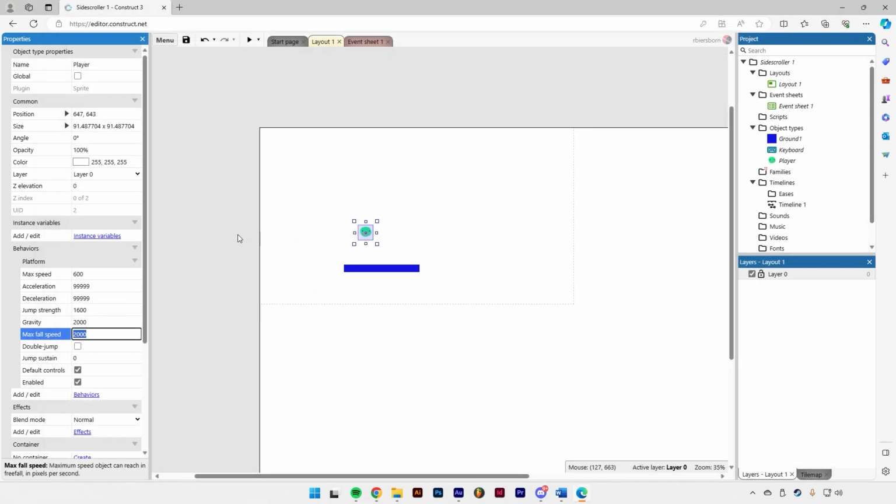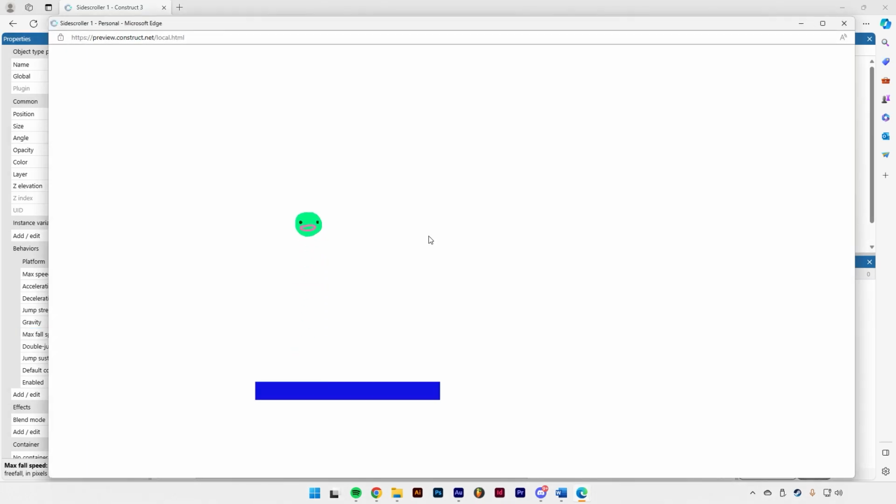Better, still kind of floaty. I'm going to turn up my gravity even higher. I'm going to do maybe 3,500. And I'll let you play around with this. Find numbers that you think feel good for the movement of your game. I'm going to stick with that. I think that works pretty well for me.